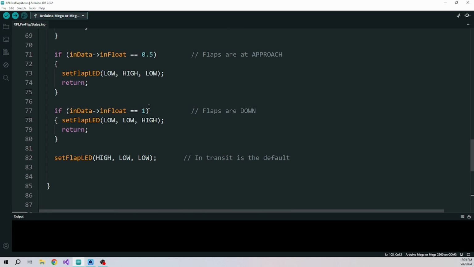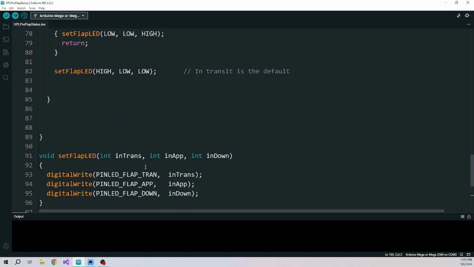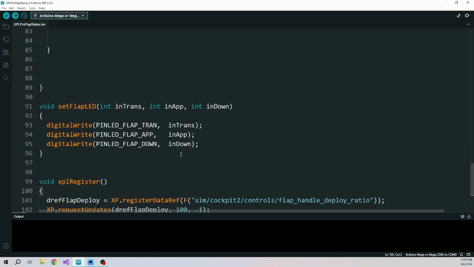If the flap position is 1, meaning that they're positioned down, then we set transition off, approach off, and flaps down on so that that LED comes on. If none of these apply, then we'll set the transition light on and make sure the other lights are off. So this is the default setting for that. And that's all there is to this one.